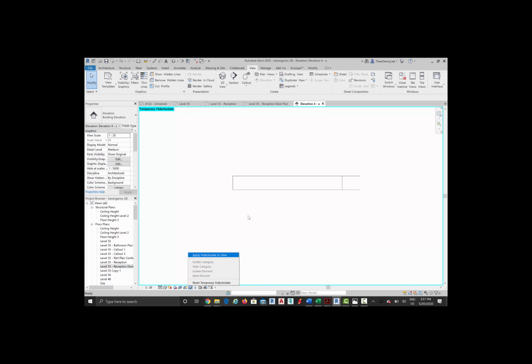And then apply hide isolate to view. And it stays like that. Yeah, as long as you apply it. So do this bit. Apply hide isolate to view. That will stay permanent. In that view. In that view, but nothing else. No, that's right. That's it. Yeah, it's one of those great little options.